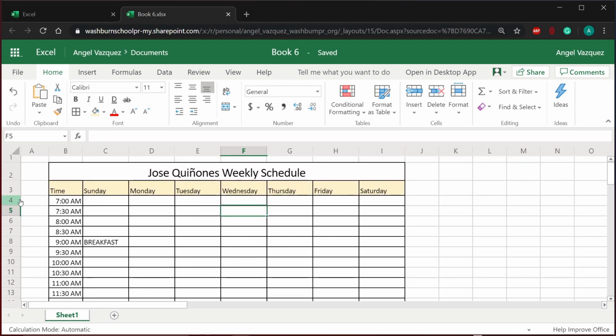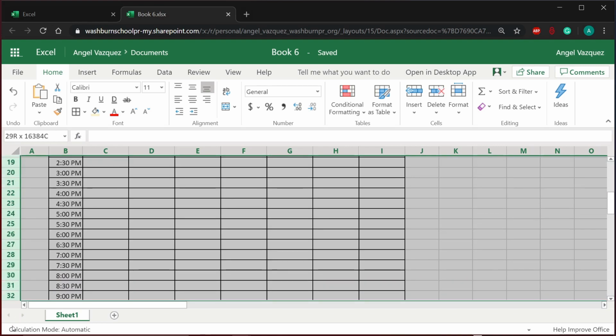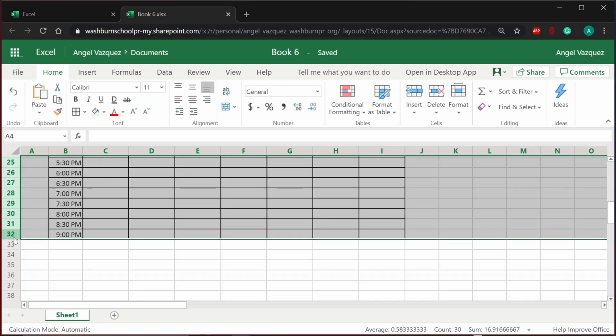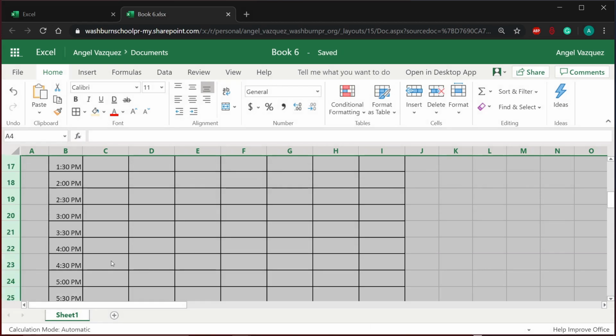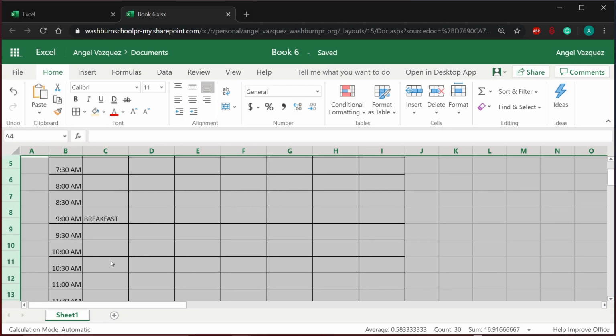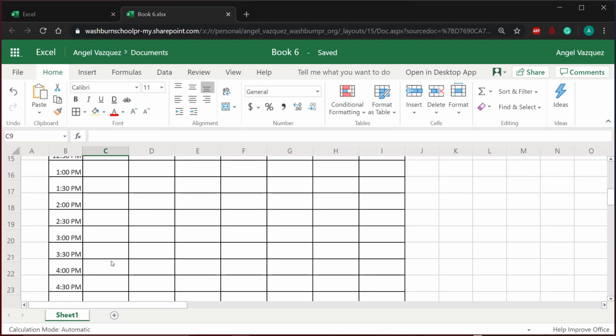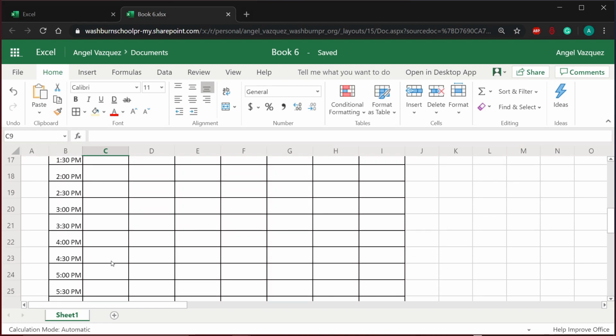Let's do the same thing with the rows. We want them a little bit thicker because they're too thin and they might get confusing for our eyes. So let's expand them. And there we go. That's better. Feels like a really long table, but it's not.